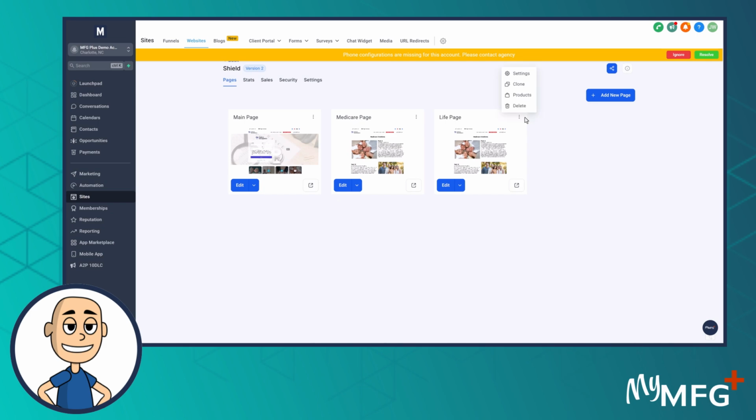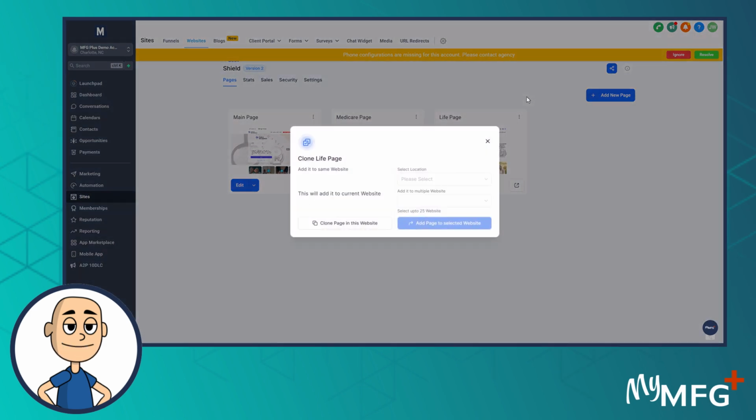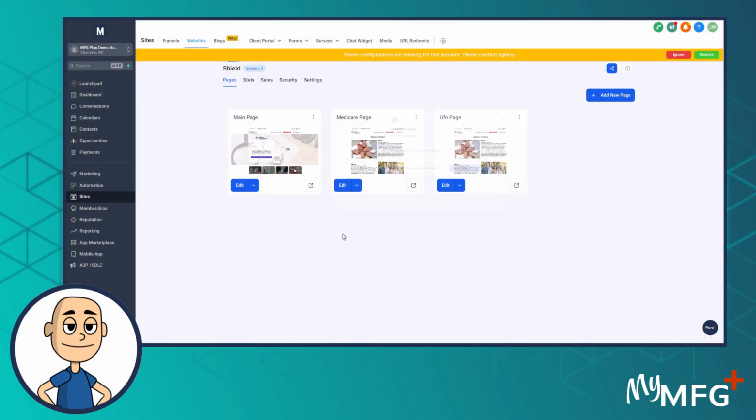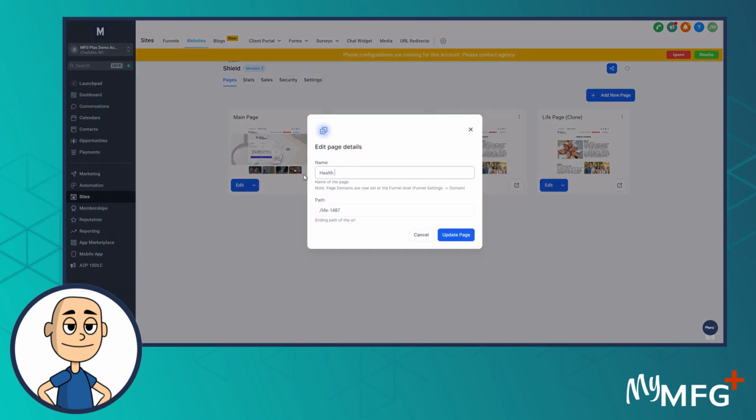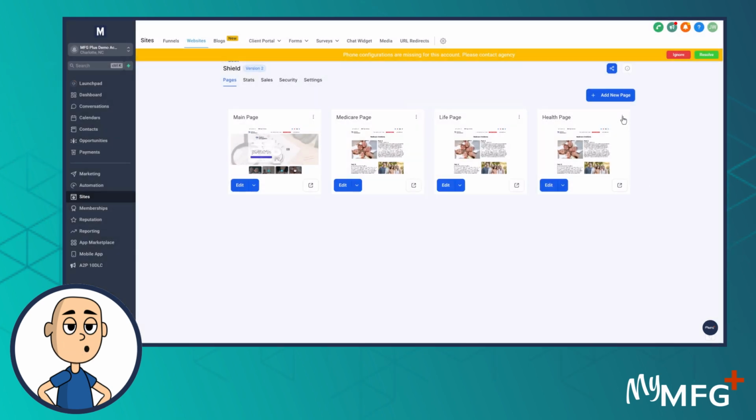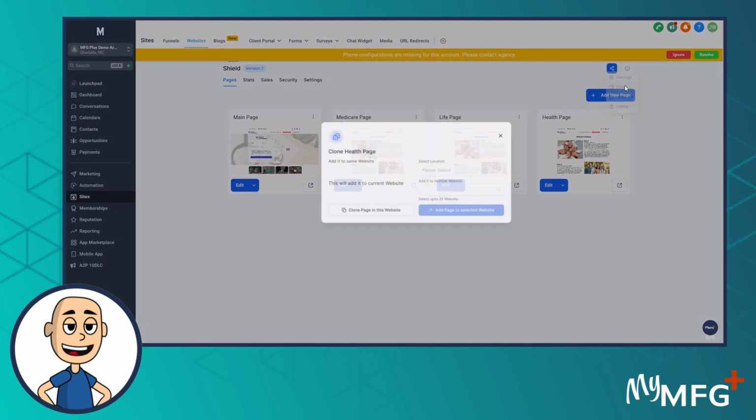And the next thing you're going to do is clone it again. And we're going to rename this one Health. And rename the path. And the next one is Business. So clone it again.